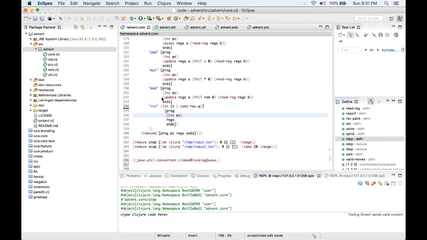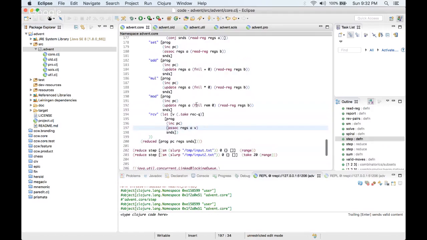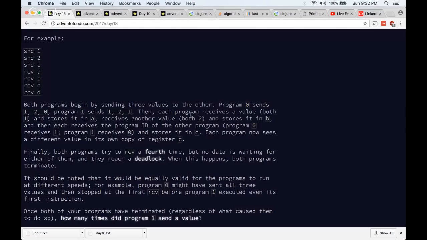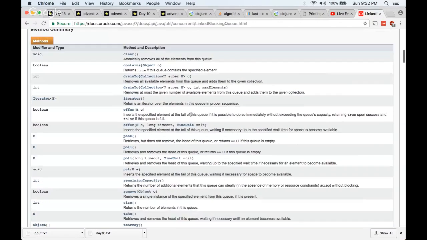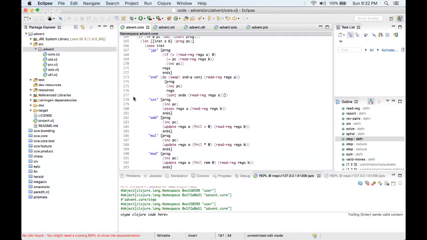Okay. And then we want to do an assoc in the registers, the value in A with V, like that. Okay, looks pretty good. And then in order to put values onto the queue, we're not going to use swap bang. We're going to use offer. That looks good. So offer onto the sending queue whatever value is in here right now.